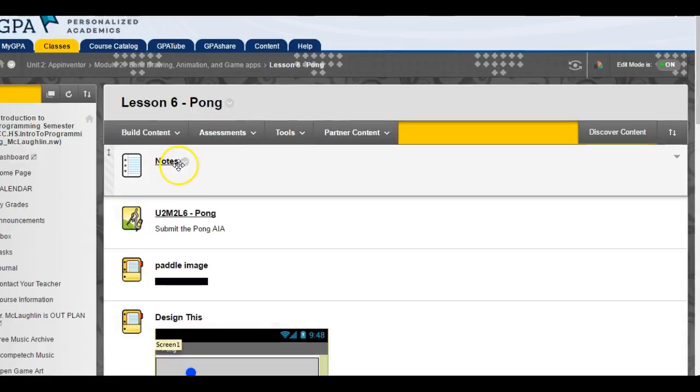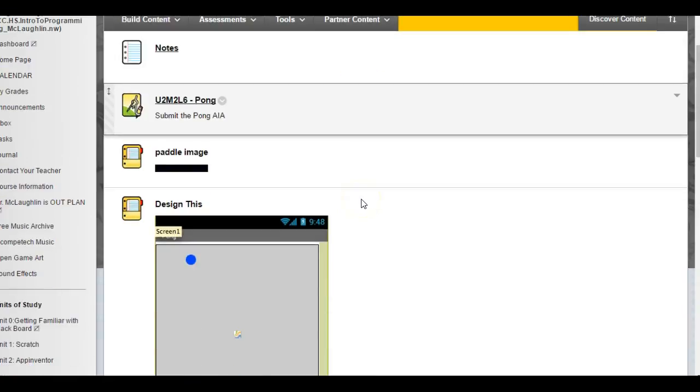And then you can follow today's notes right here by clicking on notes, and you could just read it rather than scrubbing through the video. That might be a little bit easier. So when you're done, submit the AIA file and the APK file as well. Be sure that you test your program before you do anything else. Okay? And that's it.